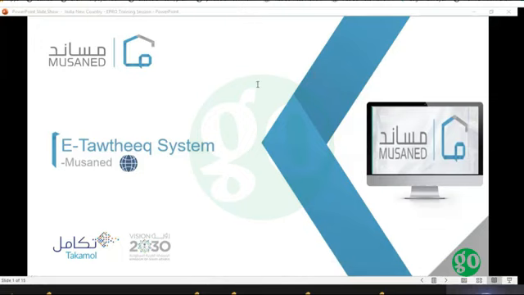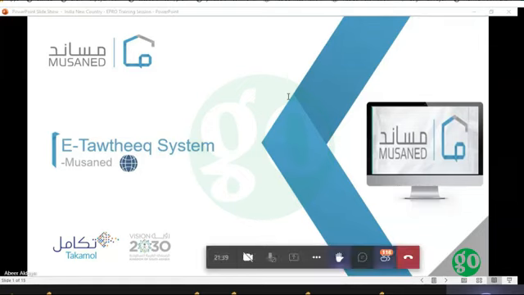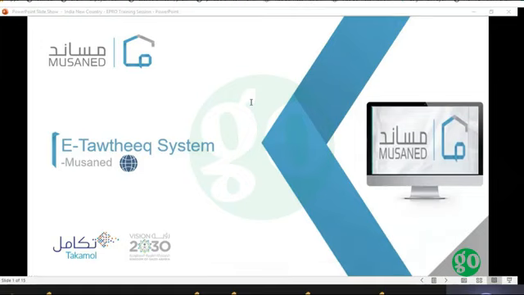But before we start, there is a very important note to consider. After Musaned gets released in India and Pakistan, which will happen within a few days, inshallah, all the recruitment offices in Pakistan will be required to use the Musaned system. And the Musaned system will be the main requirement for the embassy to issue visas for Pakistani laborers.